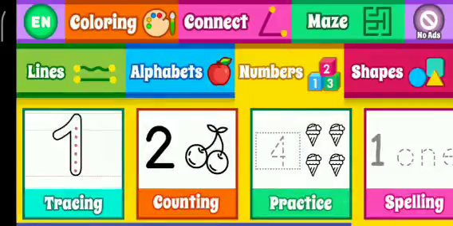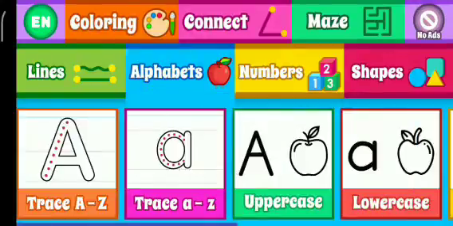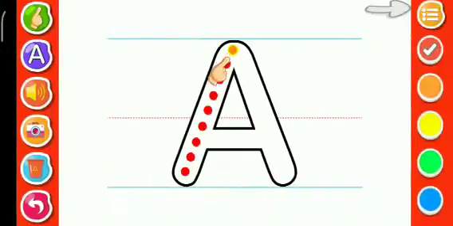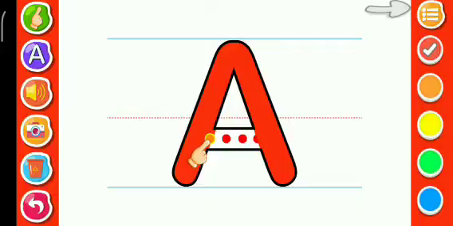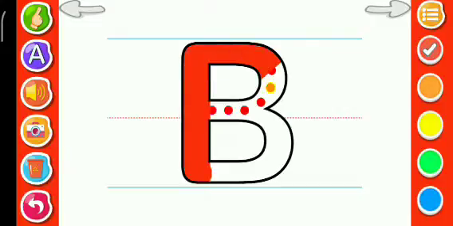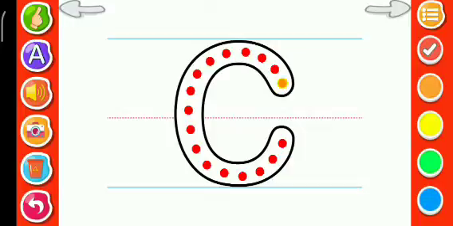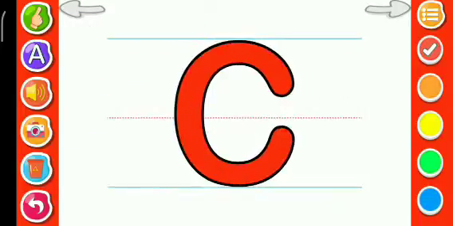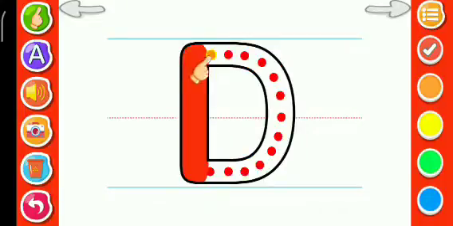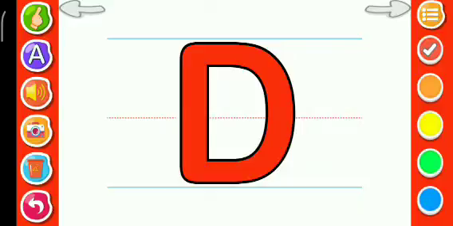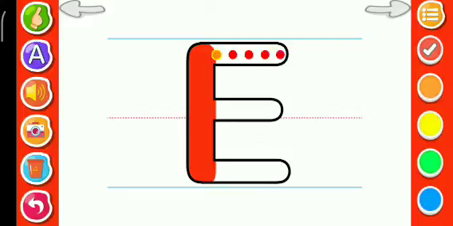Let's count. Let's learn how to draw a shape. Let's learn these letters. A. A for apple. B. B for ball. C. C for car. D. D for dog. E. E for elephant.